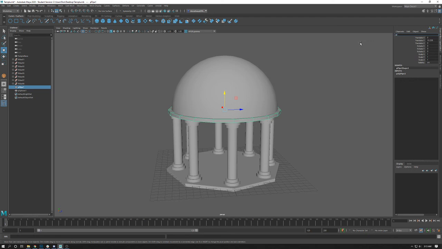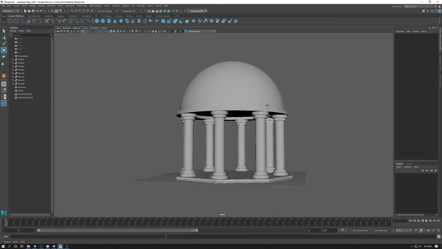And for consistency, I'm going to go ahead and name these last couple objects here. I'll call this molding, I guess, and I'll call this a dome. Alright, there is our basic temple as of right now.